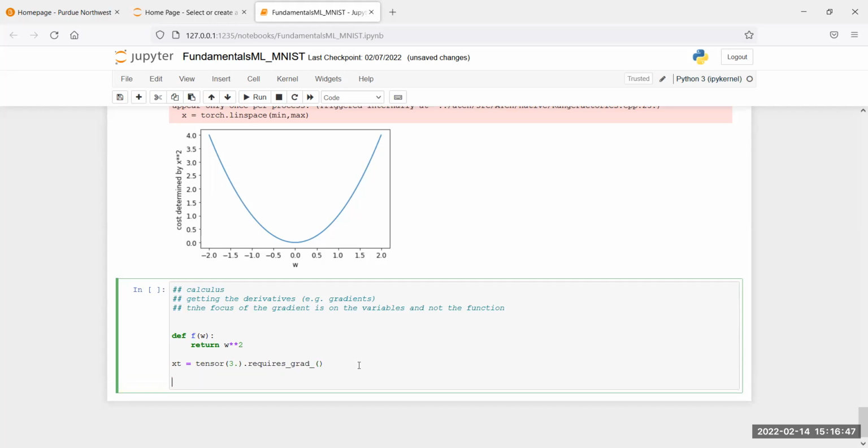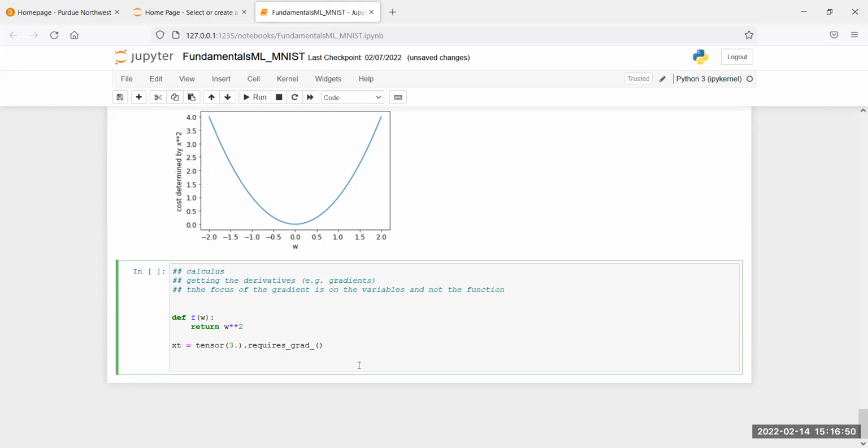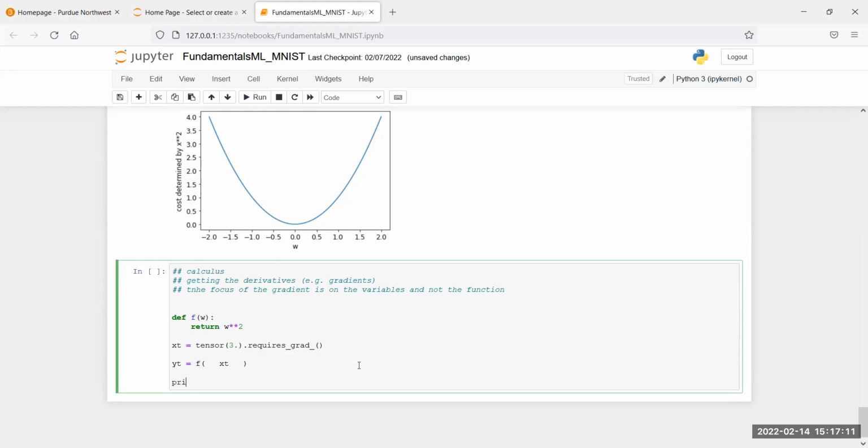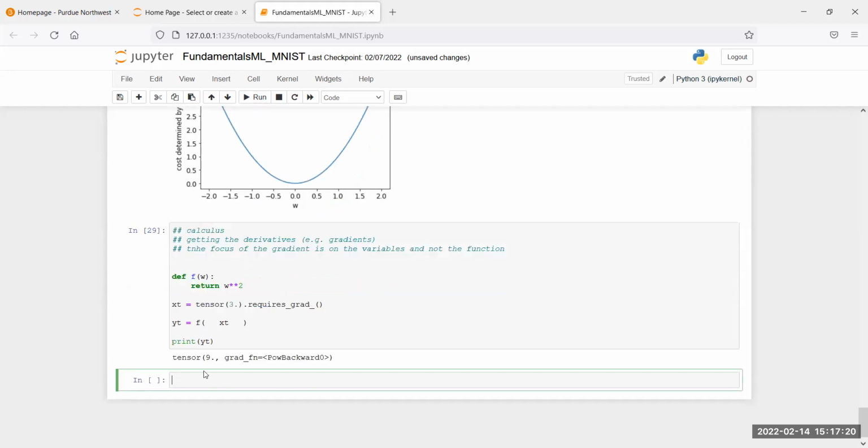So basically, let's think about it here. If I have an X input, and then I have a YT, which is the predicted value, then F of XT is the input in the function to YT over here. Now we can print out this value YT. Let's print YT and run it. You can see it gives you a 9 because it's 3 to the power of 2. 3 times 3 is 9.